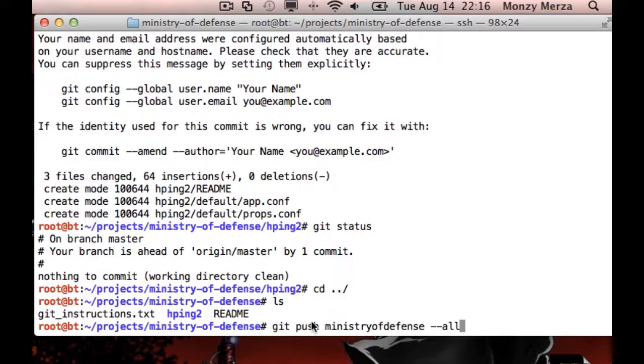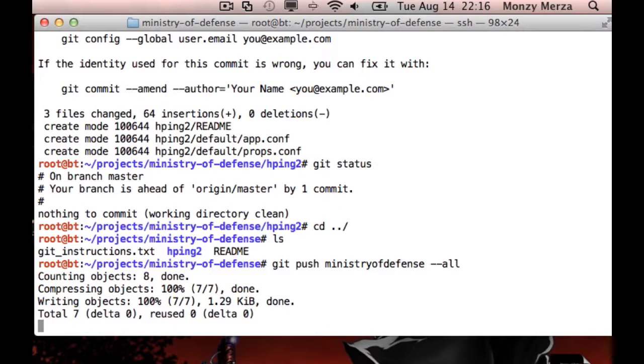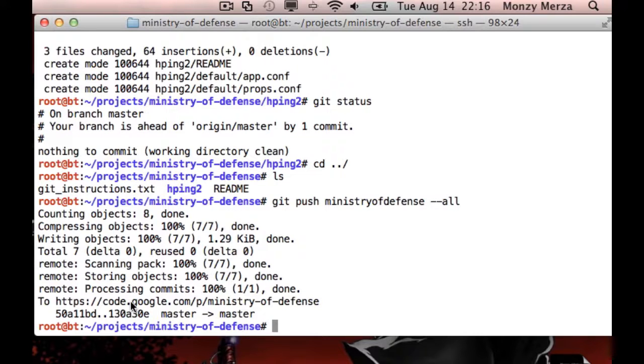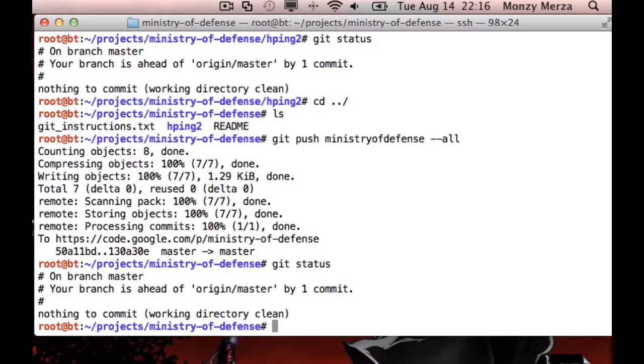So we're saying that we want to push everything from the Ministry of Defense, and hit go, and now you can see that we're writing multiple objects and things have been written, and now everything's up to date. So now at this point, if we say git status, we should see that nothing is waiting to be committed. Everything is just the way we would expect as a result of this push.